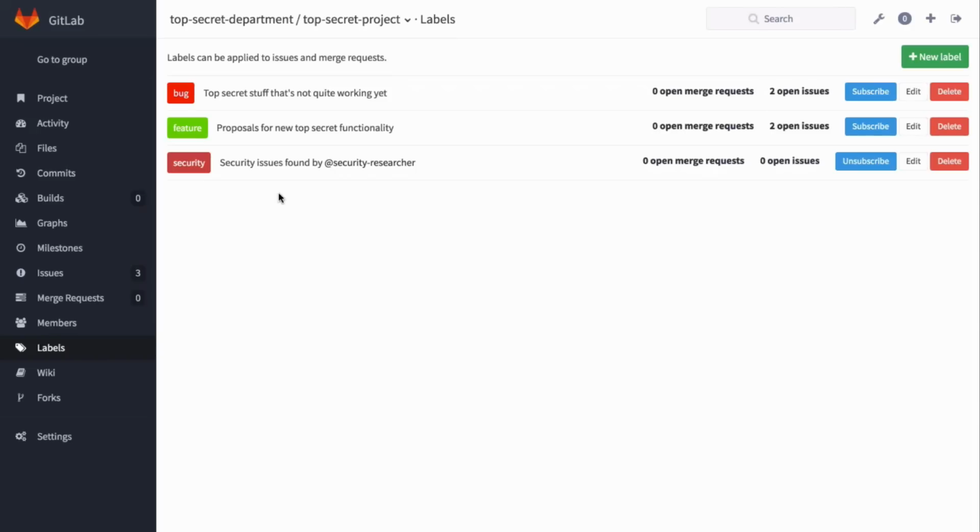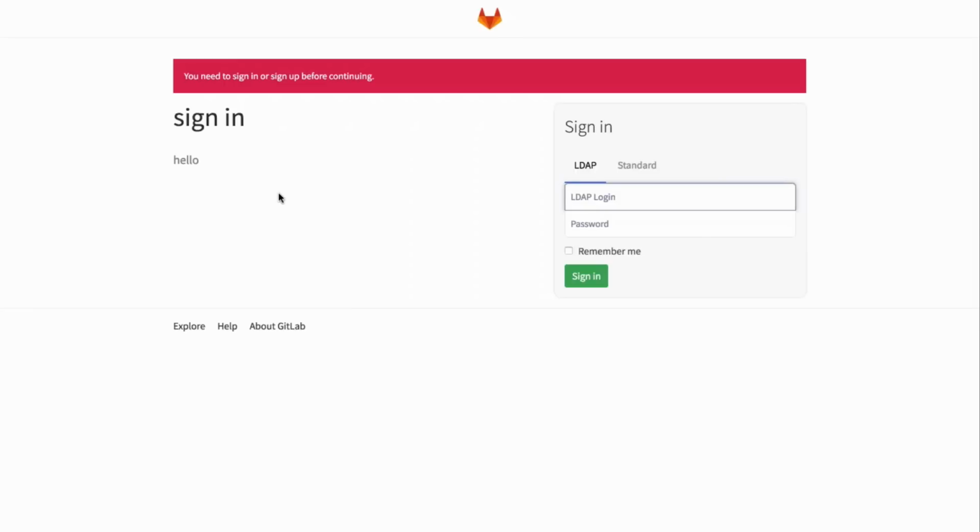So at this point, from the admin's perspective, everything is set up for our researcher to start finding bugs and start playing around with the project, see if there's anything that we might have overlooked. So I'm going to switch roles at this moment, and I'm going to pretend to be that security researcher. Let me switch to another display. All right, here we are.